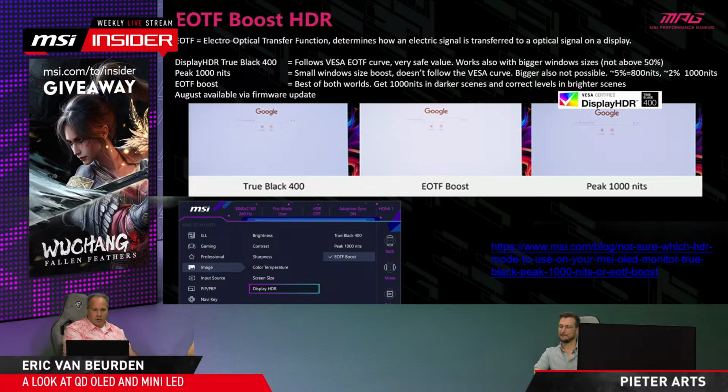We're fine-tuning this, and we are introducing this to all our monitors via a firmware update. With your QD-OLED you can update your firmware, then you get this function. I think for this model it will come in August somewhere. And then in the firmware menu, as you can see here at the bottom, you have a function, Display HDR. Normally you only have these two options. Now you get the EOTF Boost function. We have a blog. Just Google for EOTF Boost, and you can read more about it.